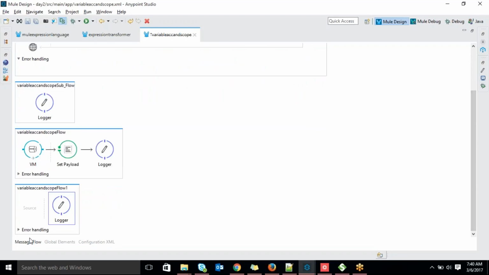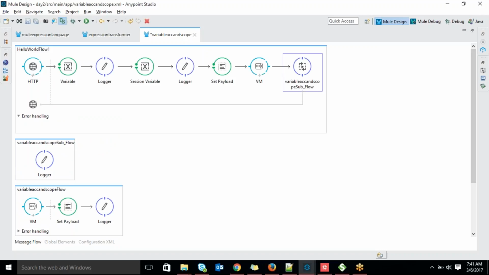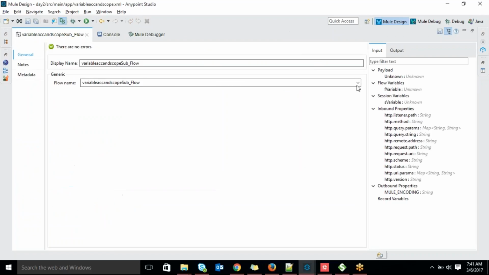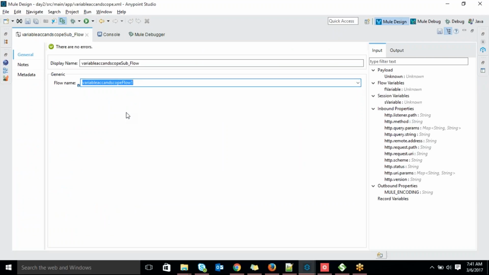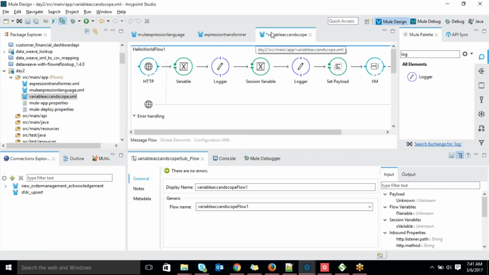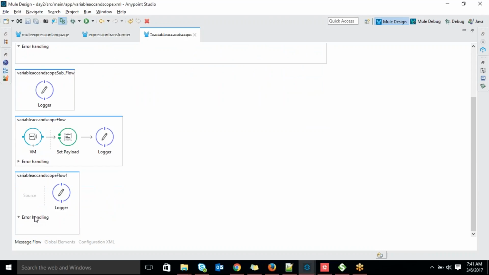If you see here, the private flow has its own error handling part, but there is no source. That is nothing but a private flow. A private flow doesn't have any source. Then how will we call it? Like this one, with the flow reference in the variable scope, we can call that private flow. If you see here, the variable scope flow is nothing but a private flow. It doesn't have any source, but it has one error handling part. This is a private flow.